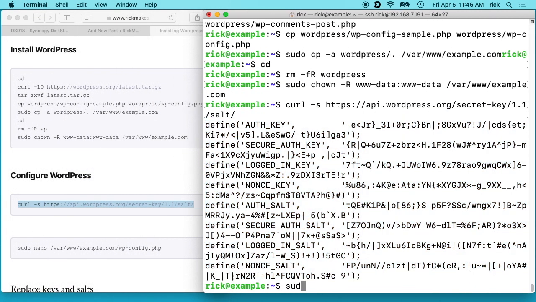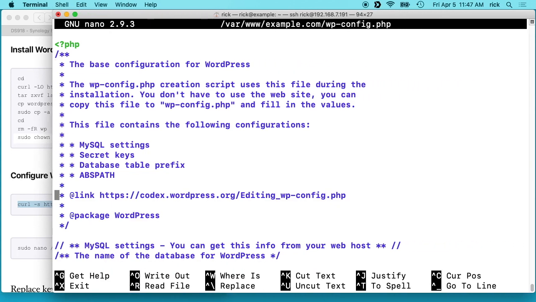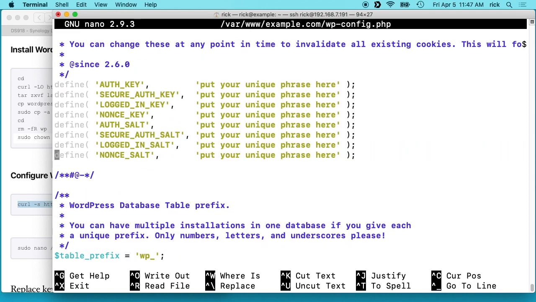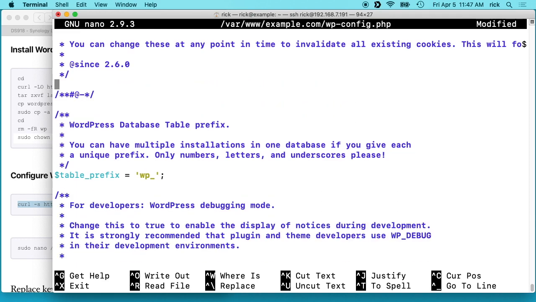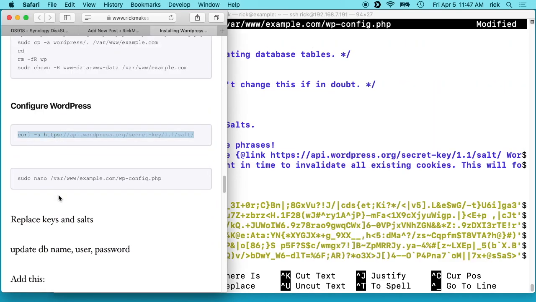And then we want to type sudo nano /var/www/example.com/wp-config.php. I'm going to enlarge this a little bit here. If we scroll down, we'll see a section here that looks like the one we just downloaded. So you can type Control-K to delete these lines here, and then I will paste this in from what I copied earlier. So that's the replacing keys and salts.